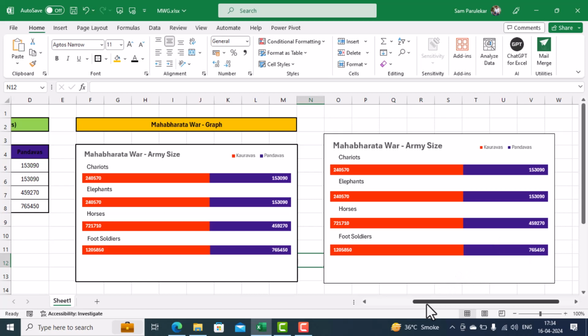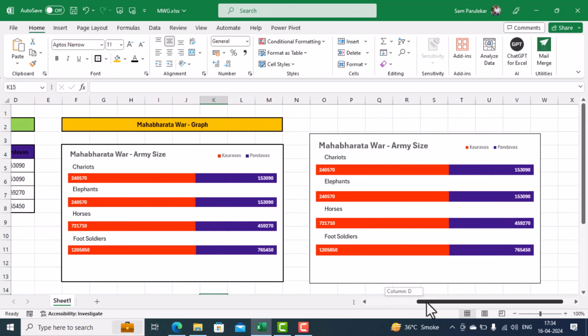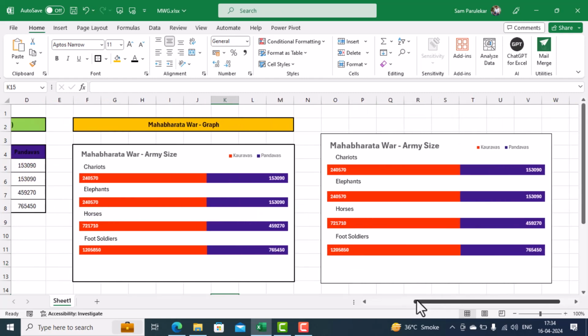So friends, in this video, we have seen how to make a unique kind of graph which represents the data beautifully in Microsoft Excel.